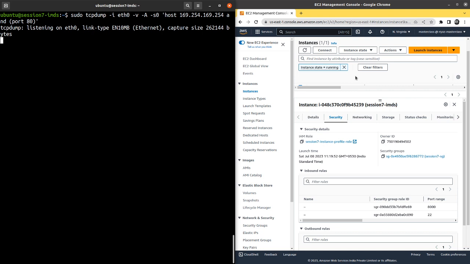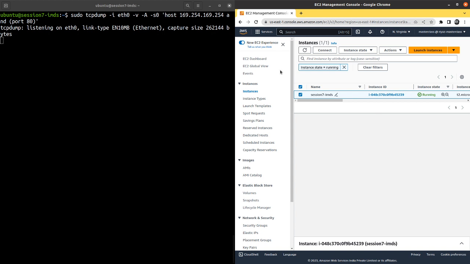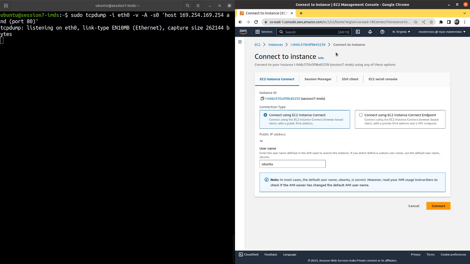So I have the instance here, the UI. Yeah, so this is the instance. Let's trigger an EC2 Instance Connect. EC2 Instance Connect is another feature of EC2 which allows you to SSH into your EC2 instance without you requiring to have added a certificate, right?